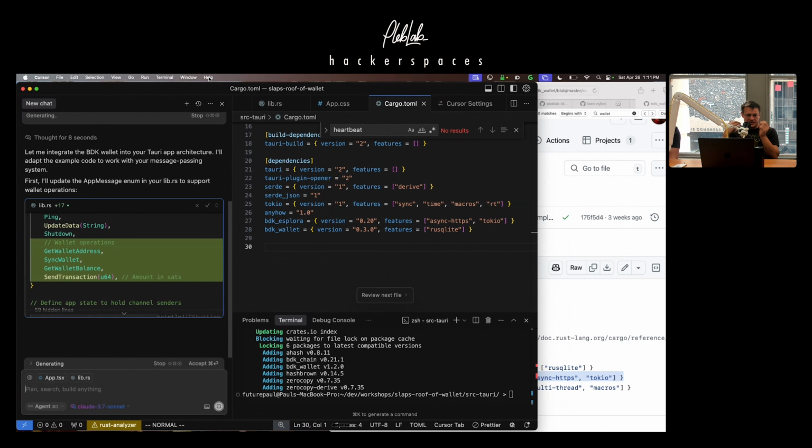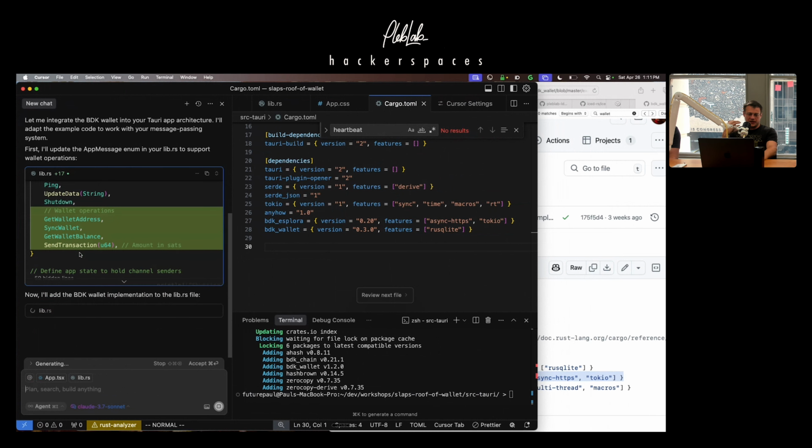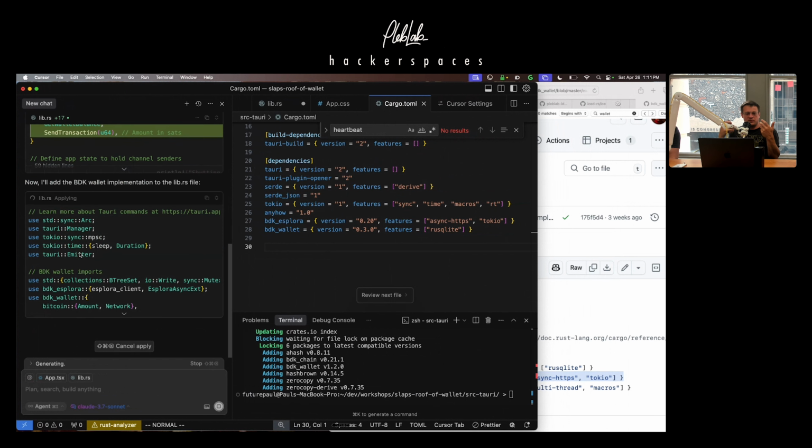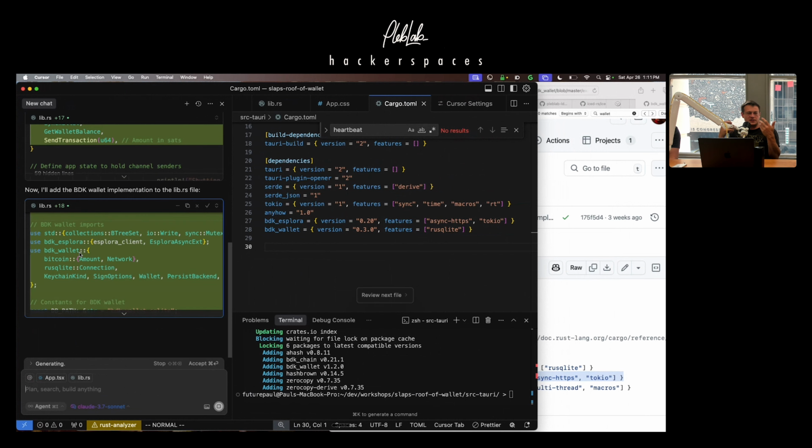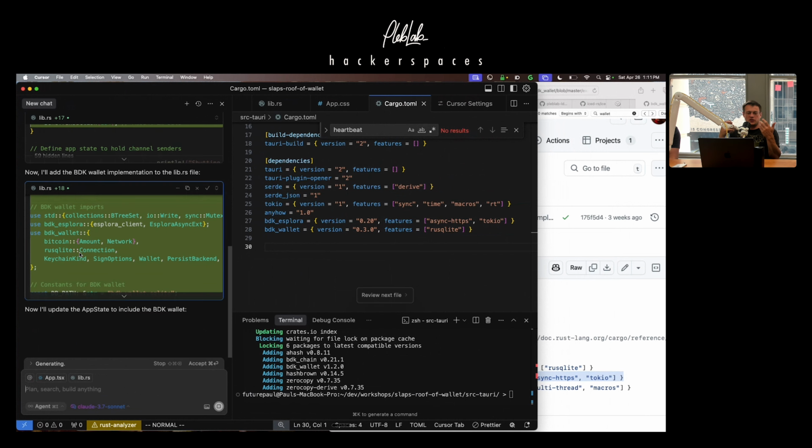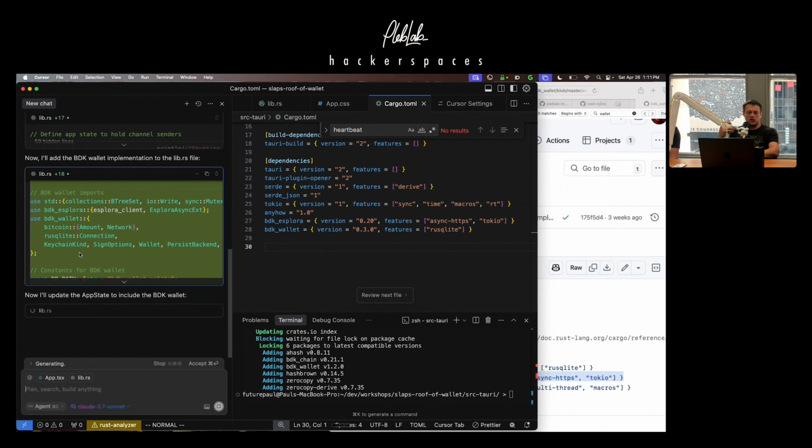All right, so it's updating the app message enum. So this makes sense. This is one thing I really like about this architecture. You just get a very clear list of the things that the front end could possibly ask the back end to do. And then Rust has exhaustive pattern matching, so it knows that you're matching on all of those.